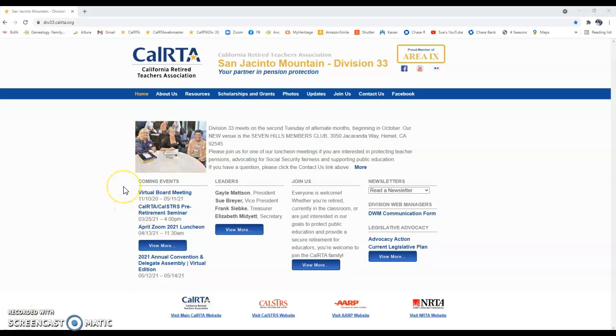Here in the middle of the page, you're going to notice 6 categories: coming events, leaders, join us, newsletters, division web managers, and legislative advocacy. The bottom of the page shows 4 different icons, beneath each of which is an active link that takes you to that particular website.